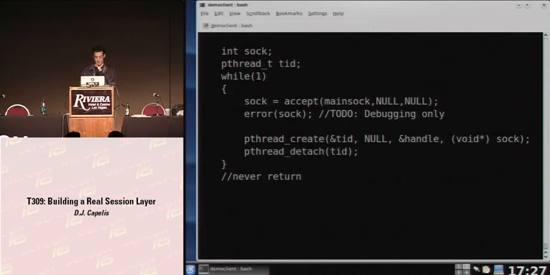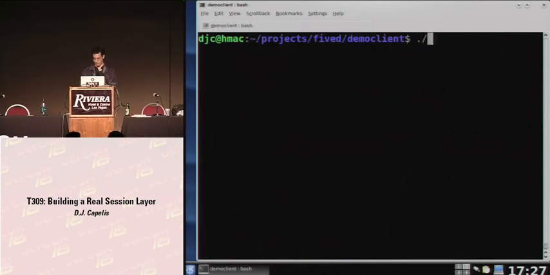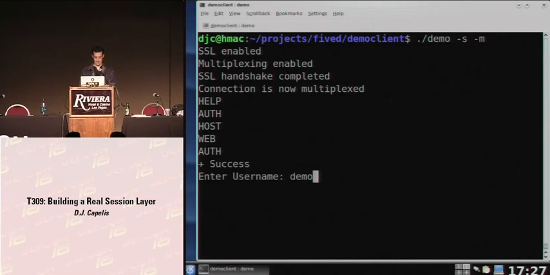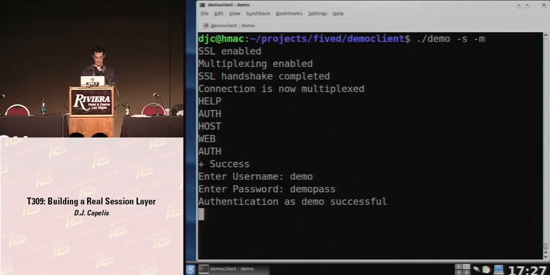So let's use this multiplexing thing that we're so excited about, I'm excited about it. You guys are probably sitting there going, wow, he's really tired, isn't he? So now the S switch enables SSL, the M switch enables multiplexing, and here we are. We've got a multiplex connection. We can do our things before. Let's go ahead and get ourselves authenticated. Demo pass. And here we are. We're authenticated.